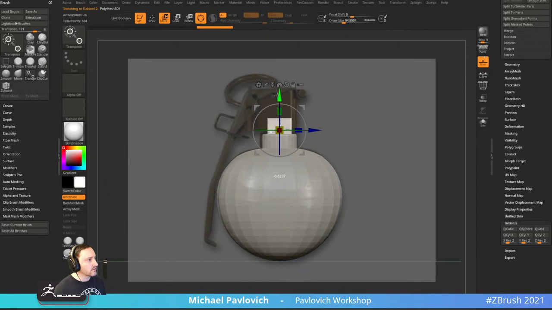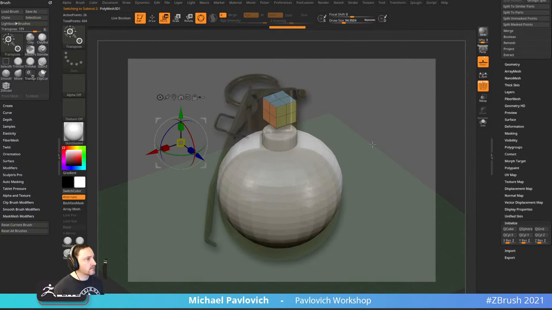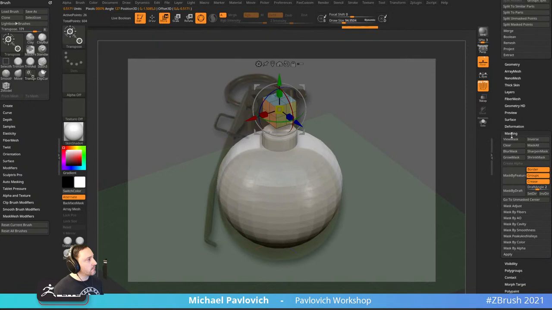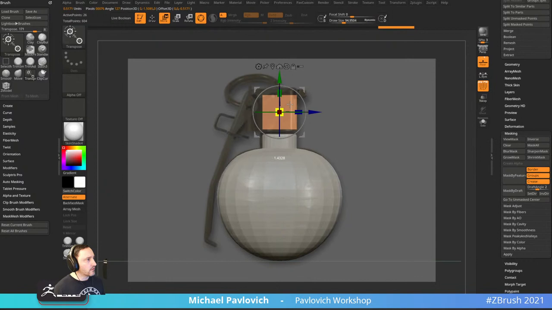If I turn on polyframe, and I hold down Alt and move this pivot out somewhere, I can always just go to Unmesh mesh center, or underneath masking there's a go to Unmesh mesh center. As long as X symmetry is off, it'll put that right down there. So I'm gonna push this into place. It looks like from my reference, this thing is about the same width as this thing. So we're in good shape.